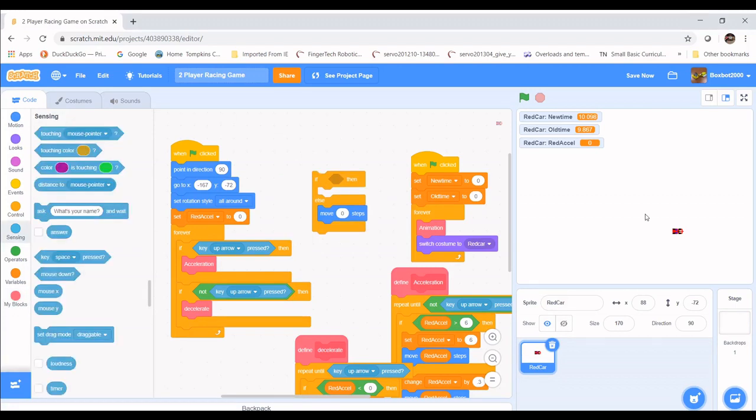So you may have noticed when we were trying out that example of the car driving across the screen that the animation was out of sync. Now we're going to fix that. So what we're going to do is reuse this if then else block from the forever loop over here, and we're going to add it into the animation. So what we're going to say is if our car is accelerating, so if the acceleration red Excel variable is greater than 0, the car is accelerating, so we'll say play the animation. Otherwise, if it's not greater than 0, we're just going to switch the costume to the car sprite costume that doesn't have the wheel spin animation.